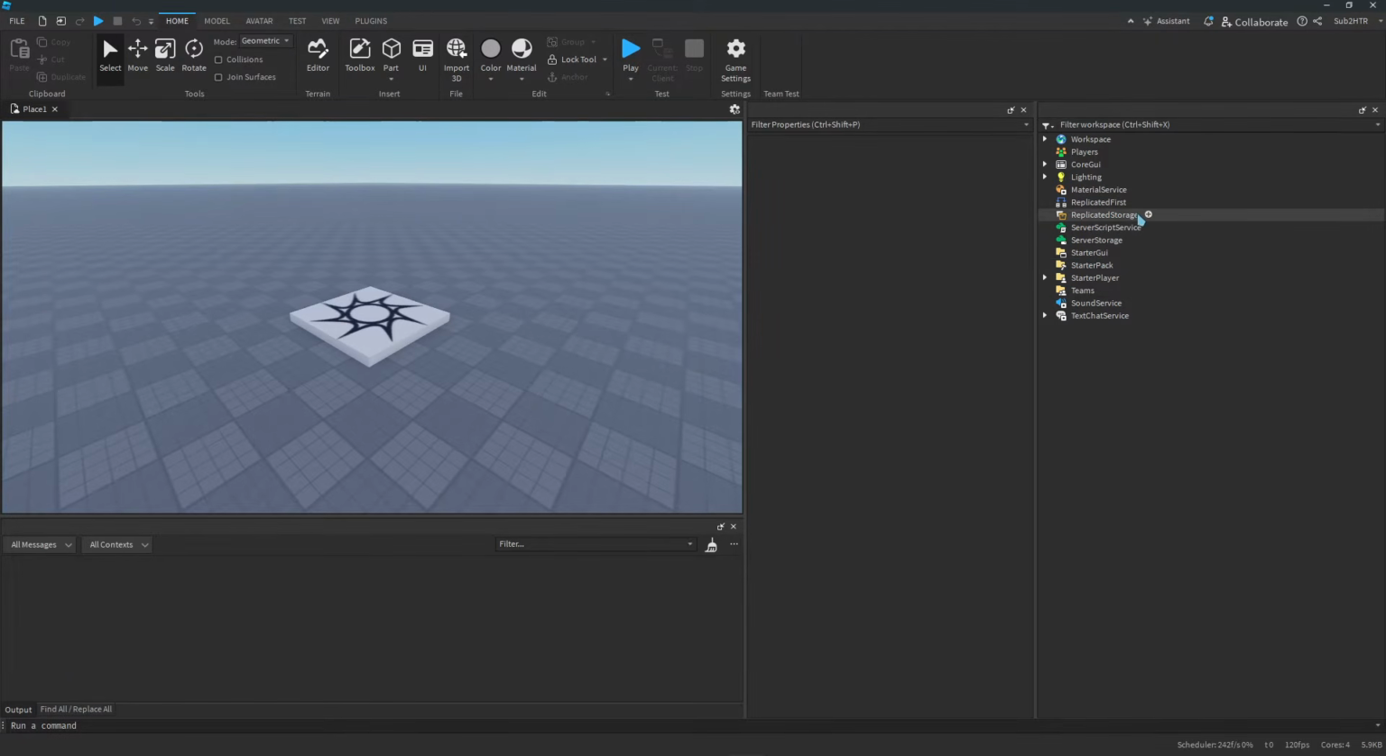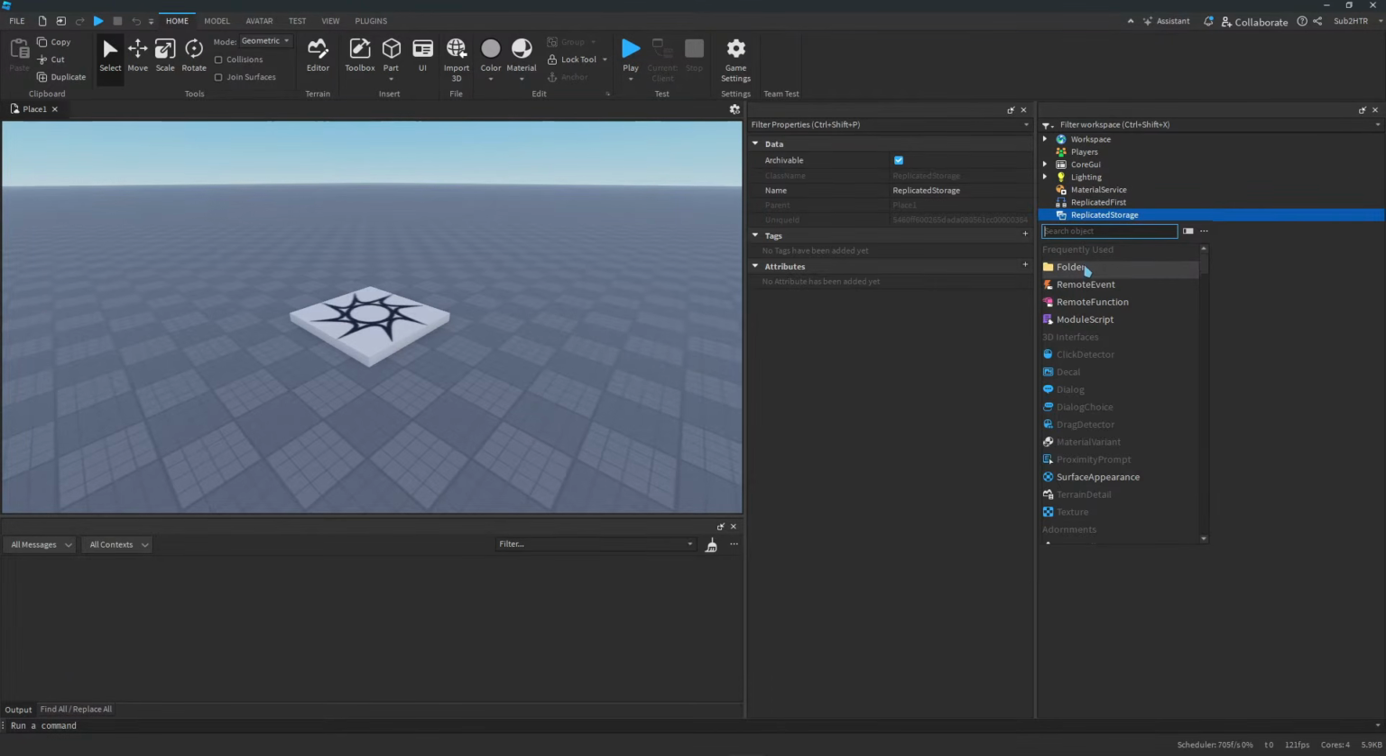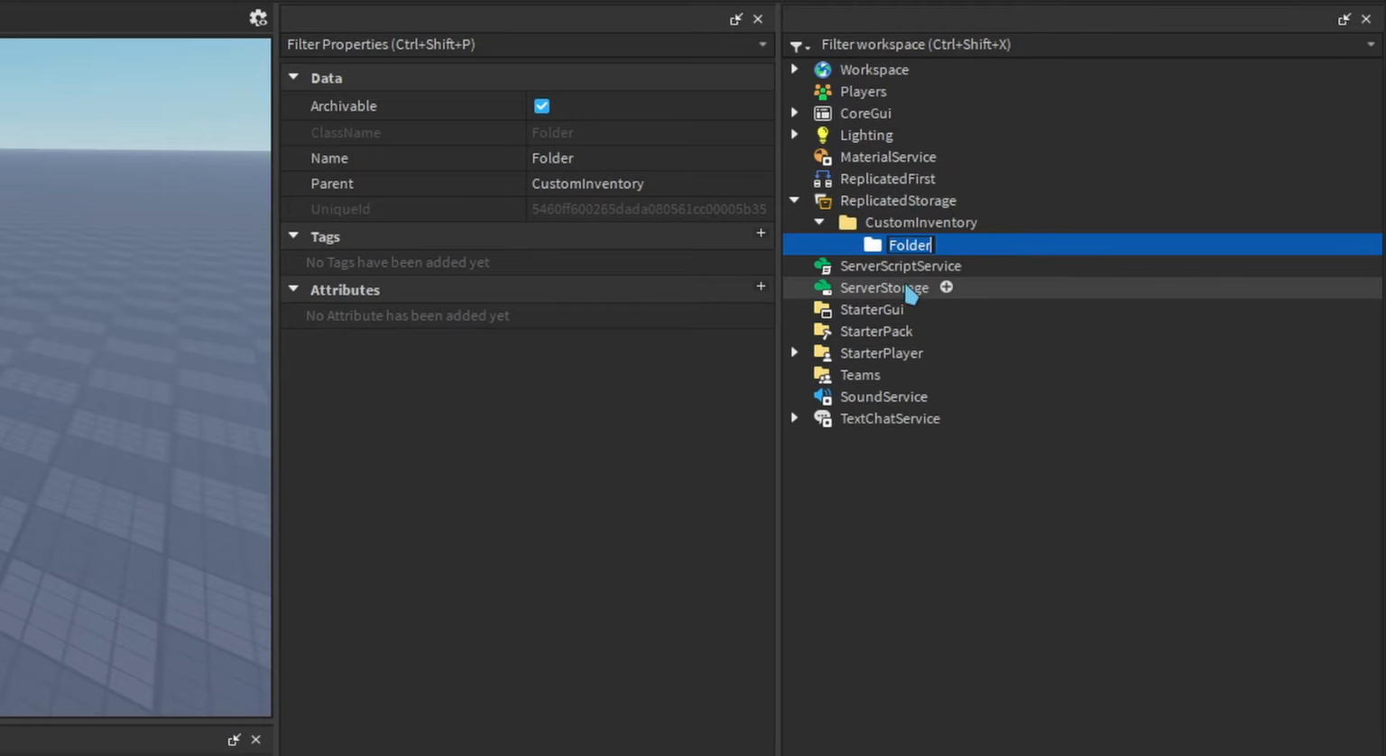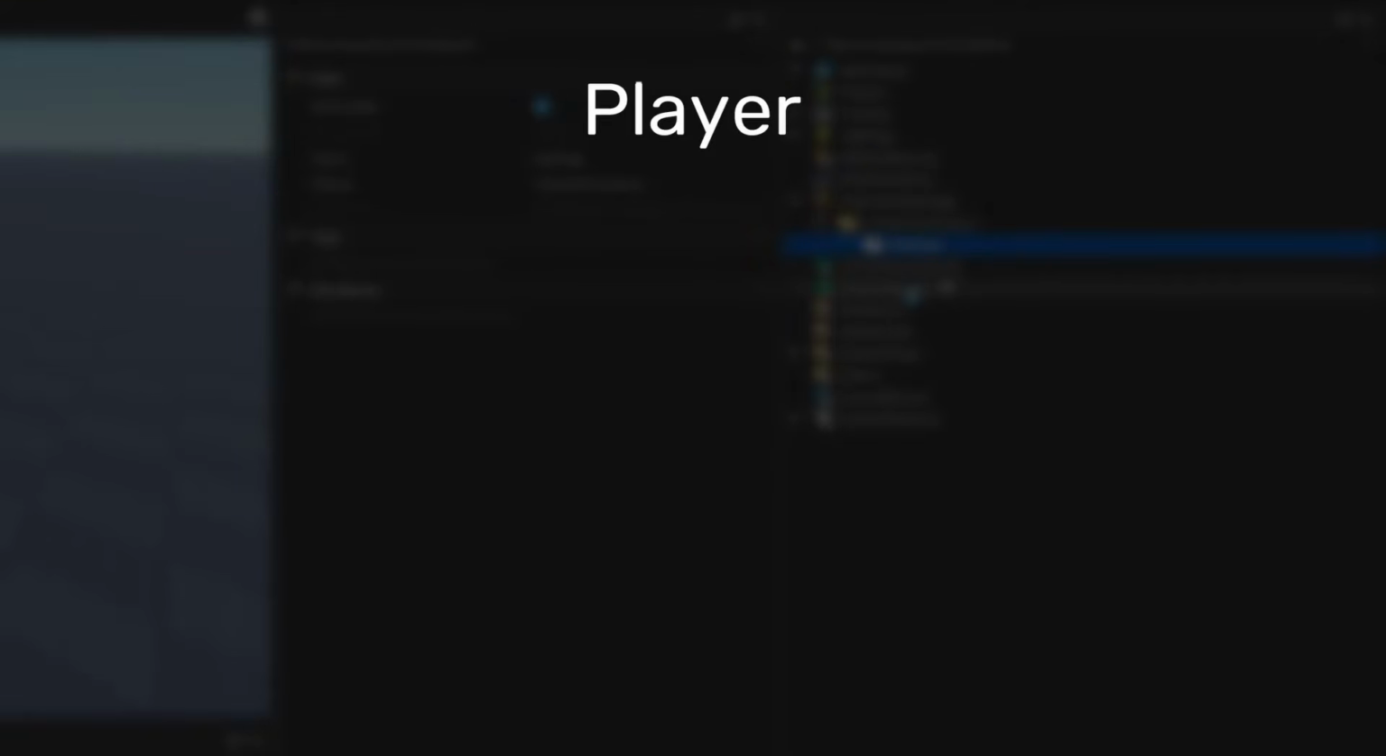In the replicated storage, create a folder. Name it Custom Inventory. Inside, create another folder. Name it Settings.